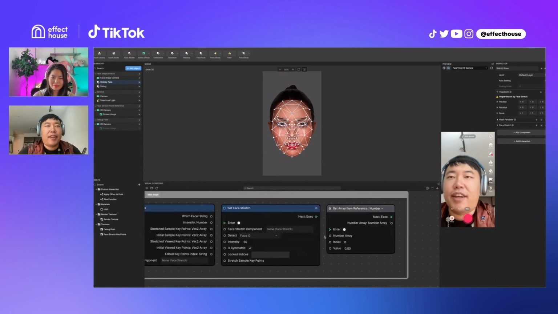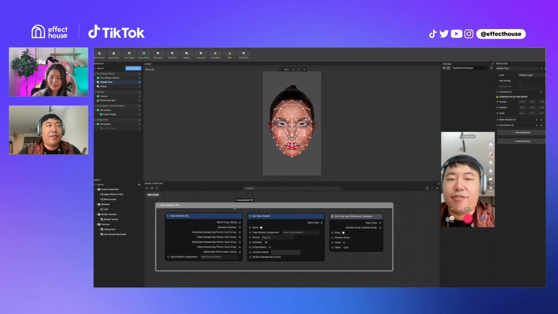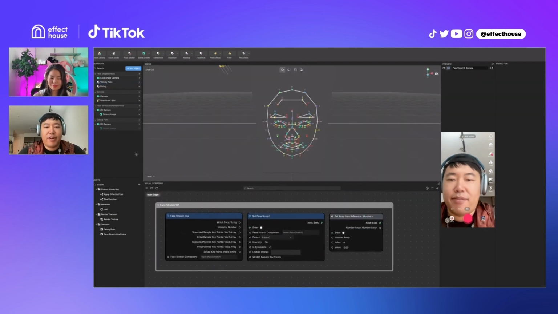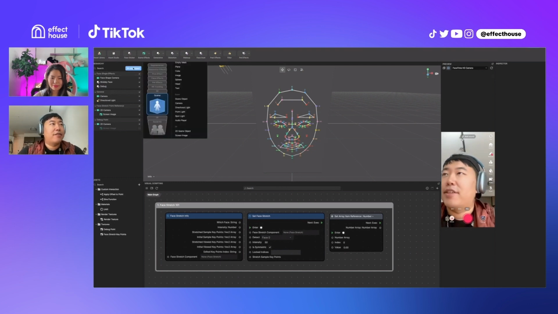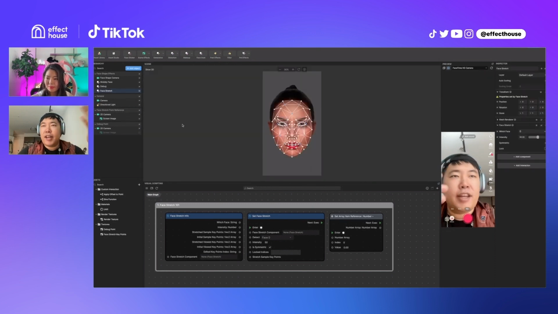If you haven't used face stretch before, you should definitely try it in Effect House. It's one of my favorite effects in Effect House because it's so fun and has a lot of possibilities to customize the effects using the component. The entrance to the face effect is actually pretty straightforward. You can just use it by adding objects and using one of the face effect panels. And here we go, the face stretch. You can add many face stretches into the scene.